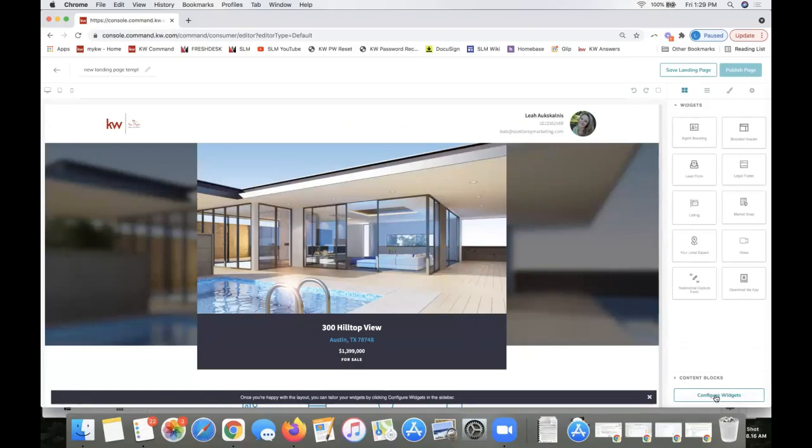All right, but what we need to do, because you'll notice that you can't publish the page yet, right? So this is grayed out until you configure the widgets. So again, you cannot publish the page until you click on the Configure Widgets button on the very bottom right. All right, so Configure Widgets on the very bottom right.